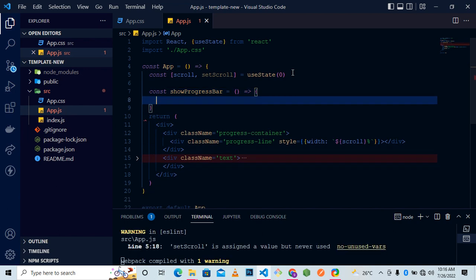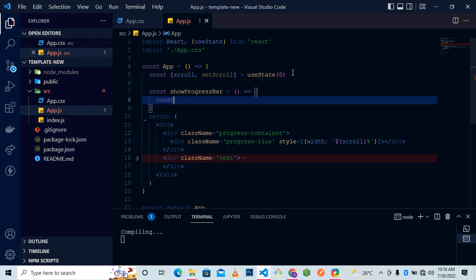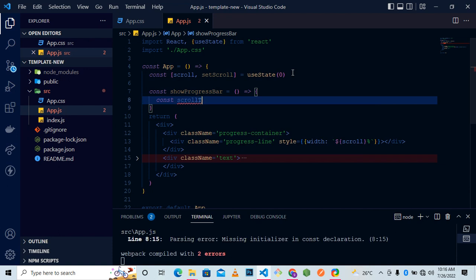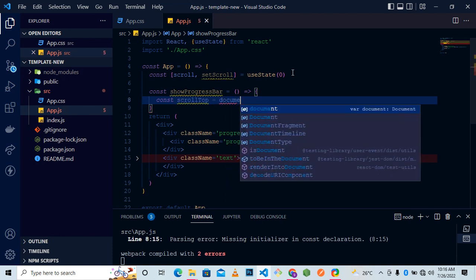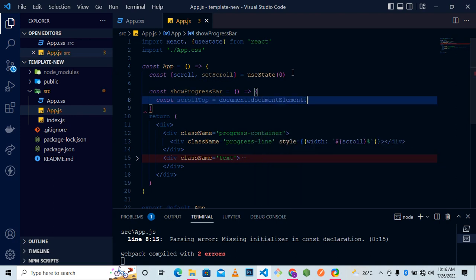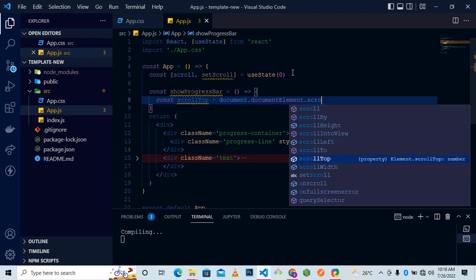Should be another function. So we need the window scroll, or let's say scroll top. That will be what? We will get that by using document element dot scroll top.